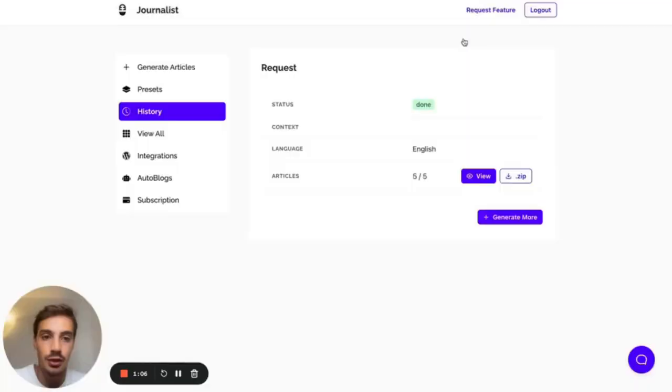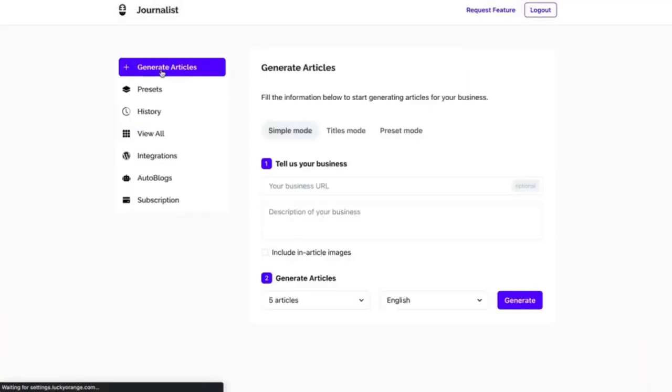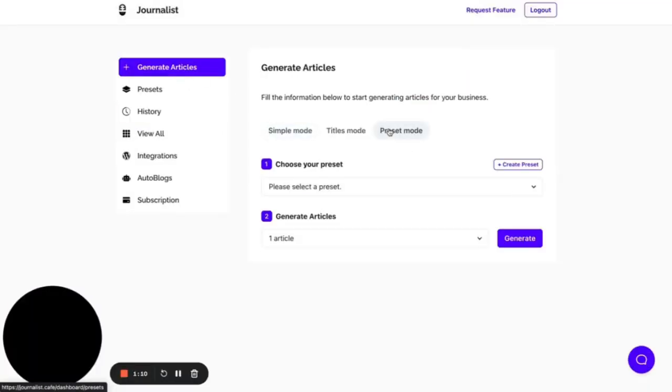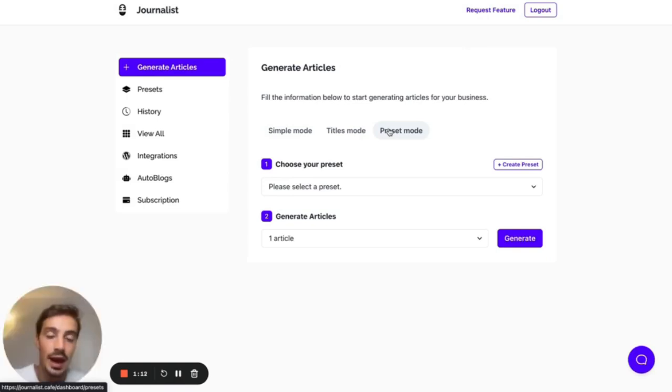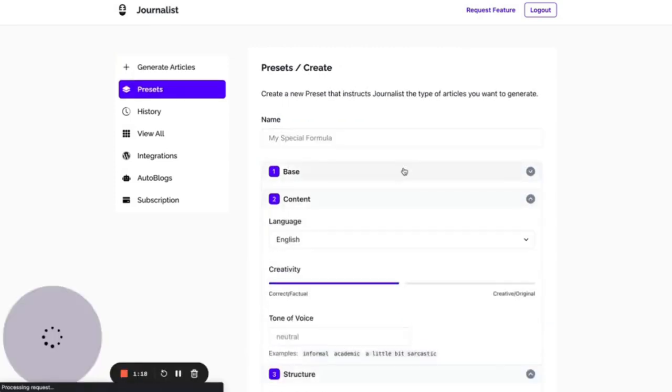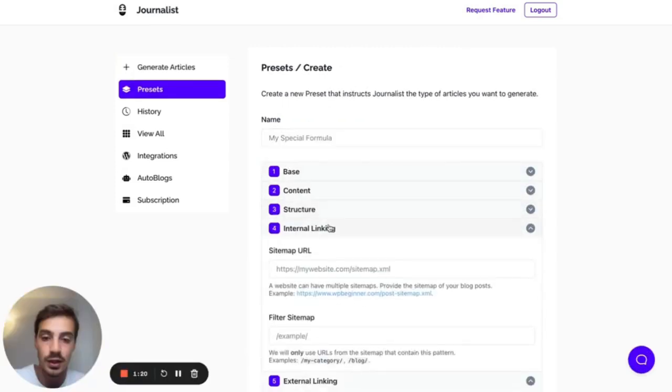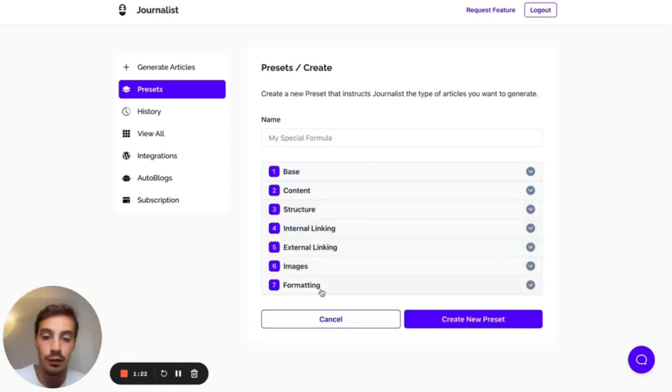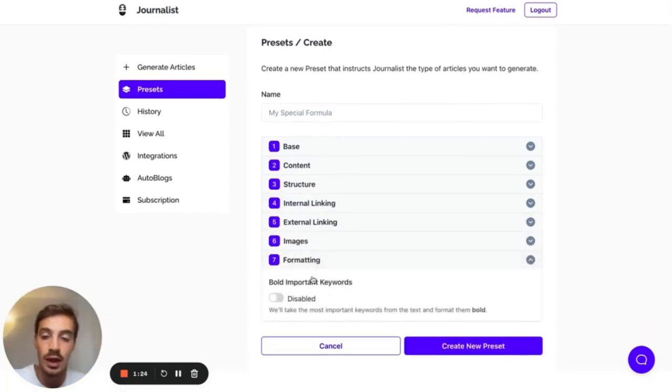First things first is you go to your generate articles tab and click on preset mode. Now, if you already have a preset created, you can edit your presets in the preset tab. But let's say we don't have one created, so let's click on create preset. Now, we can skip all this up here because these are not important for the formatting, which is what we need. So in the formatting tab, you just click simply on enable bold keywords. Then you go out and create your preset.